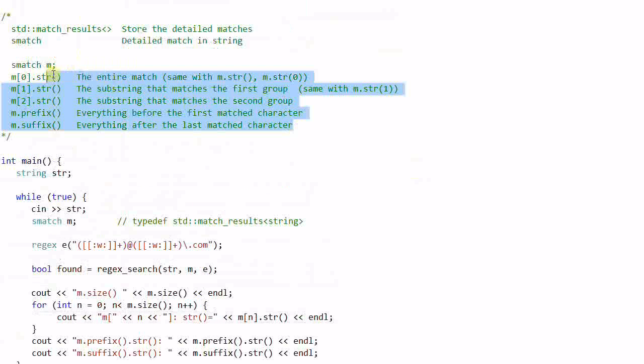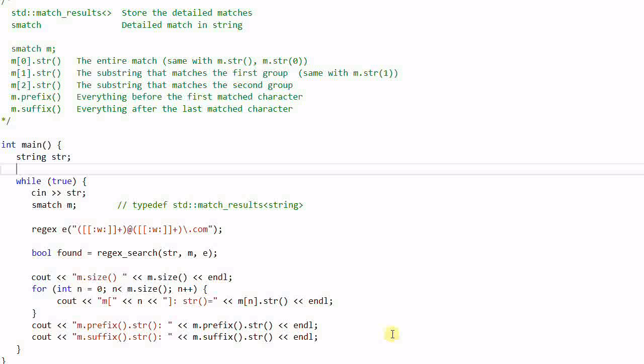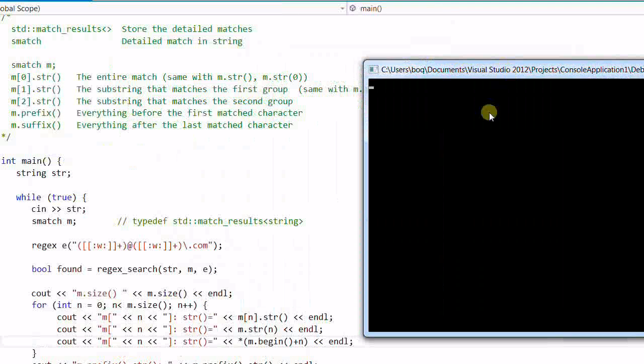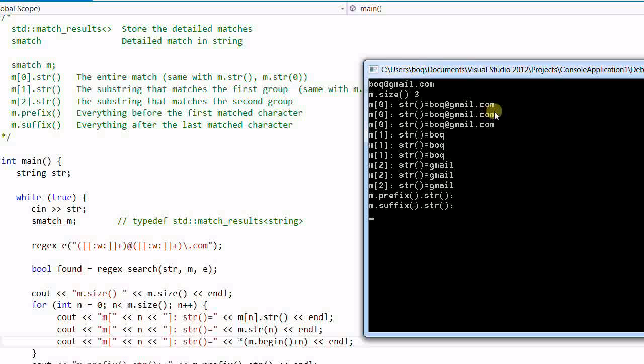And here I have a summary of all the APIs. The last thing I want to point out is that here I'm using m[n].str() to fetch the submatch, but there are 2 other ways to fetch the submatch. I can do the same thing with m.str(n) or *(m.begin()+n), dereferencing it. If we run the program and type bilq@gmail.com, as you see, every submatch is printed 3 times because these 3 are the same.